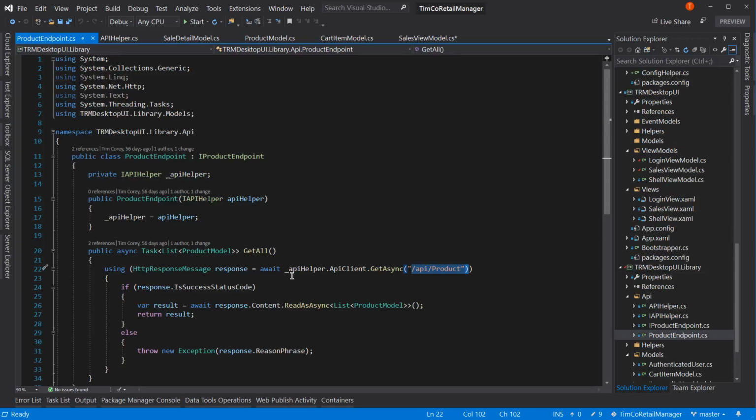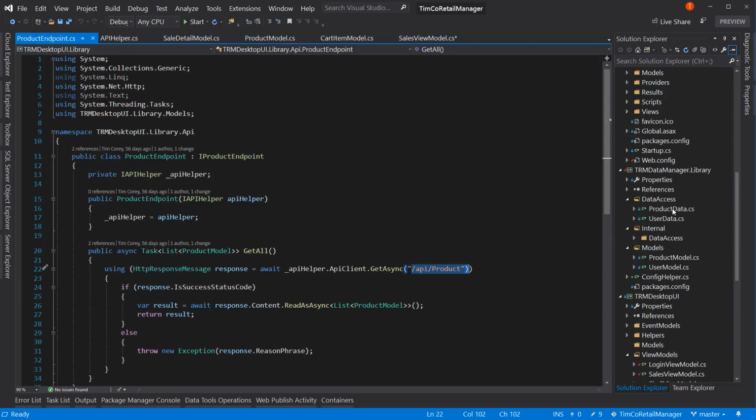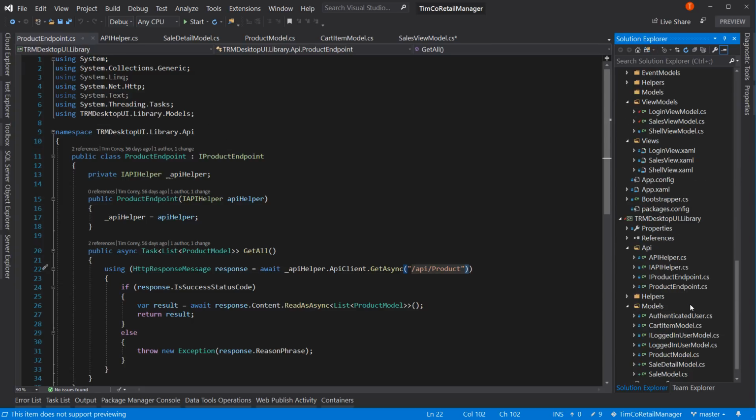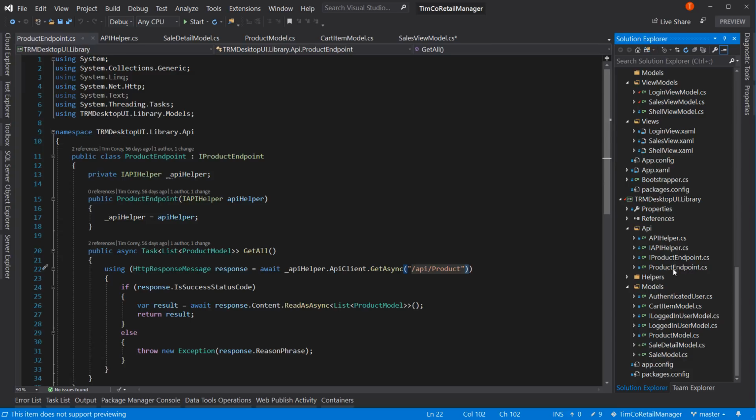Now we could create one on this side and pretend, but I think what I'll do is create that endpoint in our controller up here in the TRM Data Manager, which is our API. And then from there, I will come back over here to the endpoints down here. Instead of product endpoint, we'll have the sale endpoint, and we'll set that up to actually post a sale.